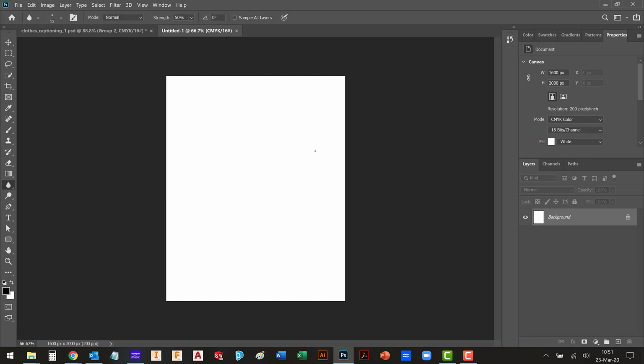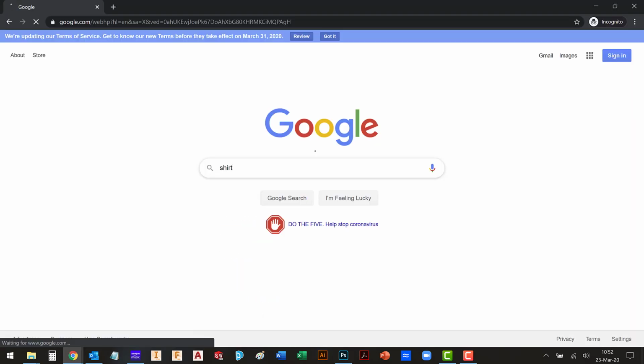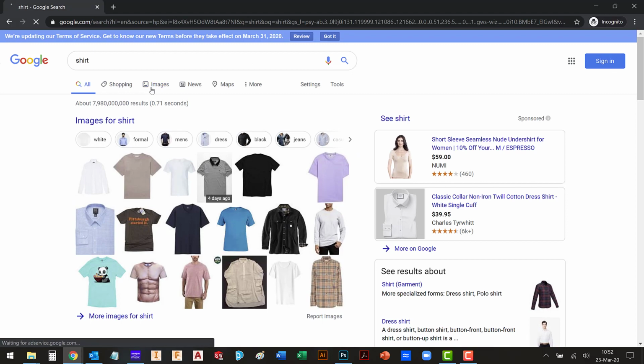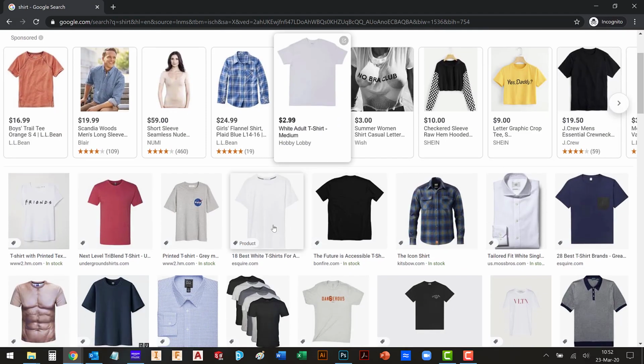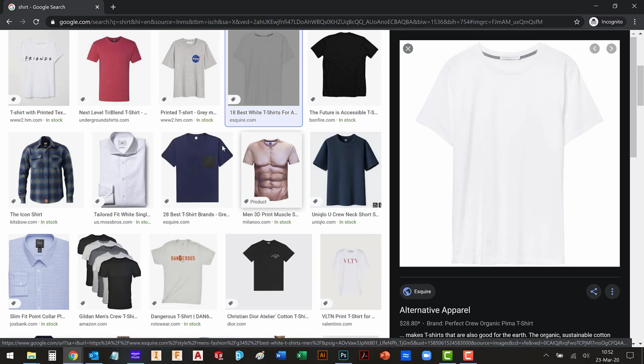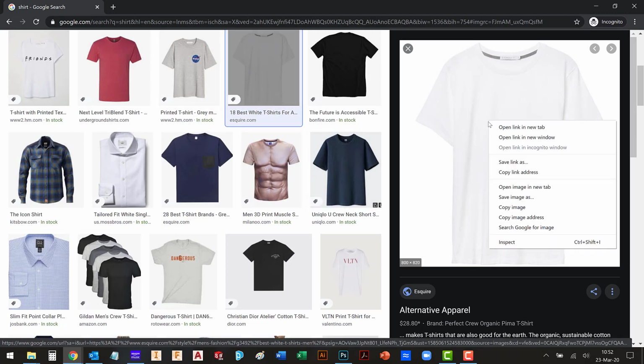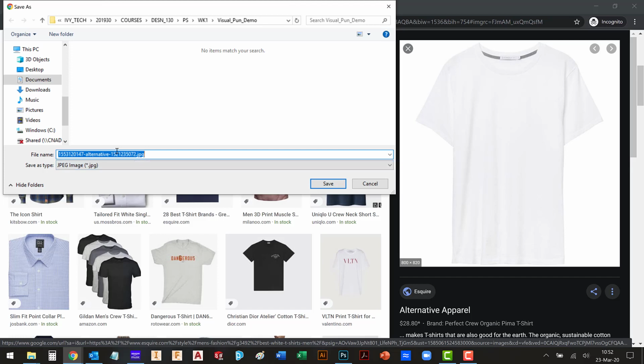And here I should probably start by looking for images that are going to help with this. I just started with a Google image search for shirts. And here's one that's reasonable. So when you select an image, you can right-click on it and then hit Save Image As. Make sure you hit Save Image As and not Save Link As. Also, make sure that the file format is compatible with Photoshop. JPEG is fine, PNG is fine, GIF is fine.